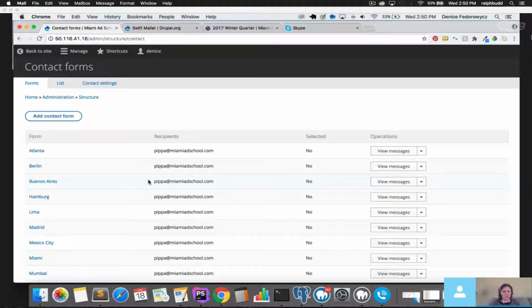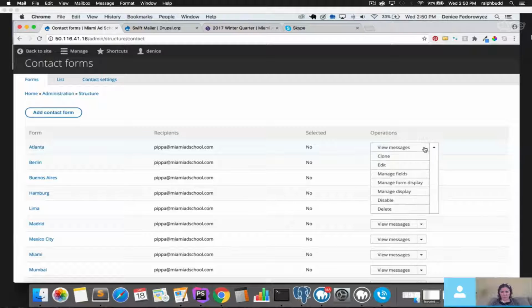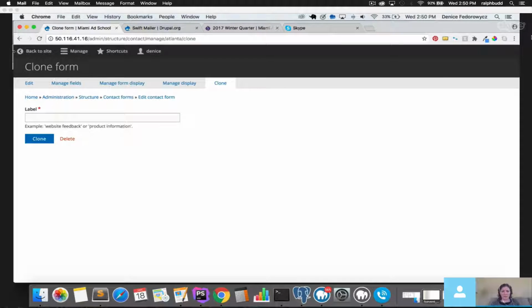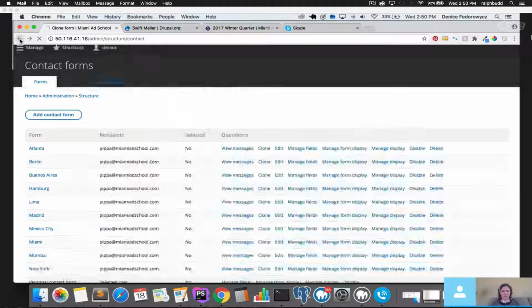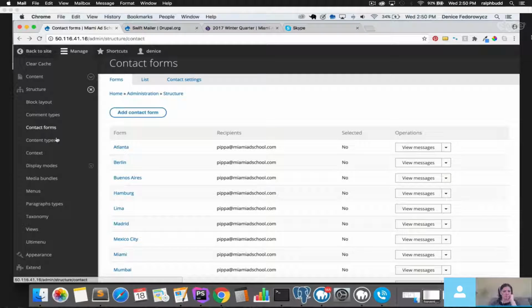Going back to the actual forms themselves, if you needed to add another one for whatever reason, how I did these rather than physically create them all, there's a good thing that they have now, which is clone. So I can just clone that whole form, and it will clone all the different fields in there and everything. So all you'd have to do is just change Atlanta to Georgia or whatever information. But I can always do that for you if you need to.